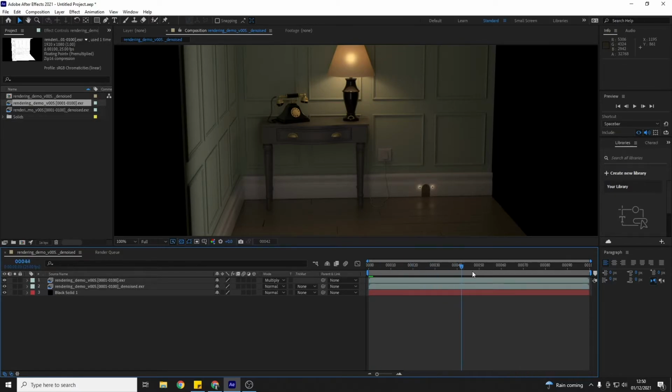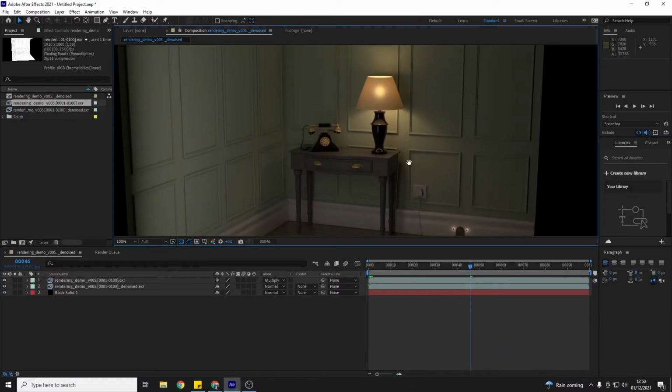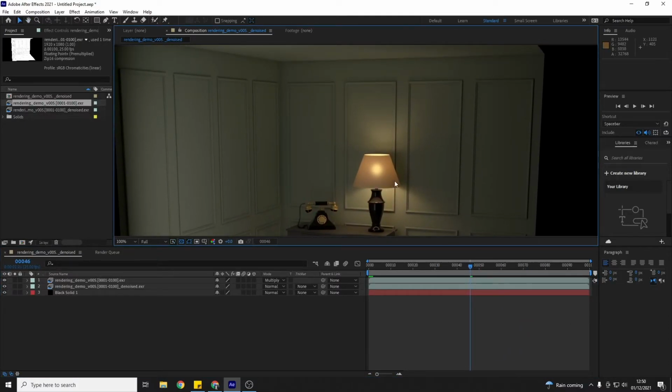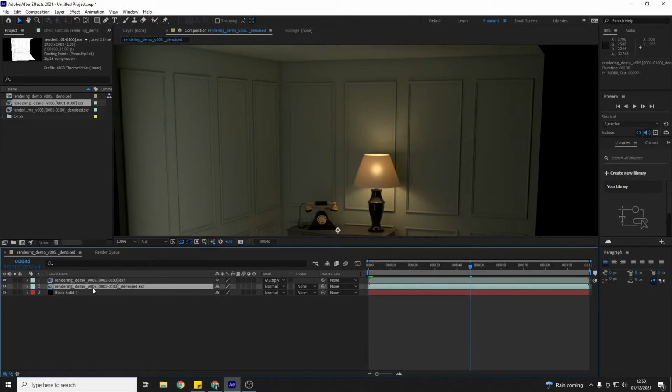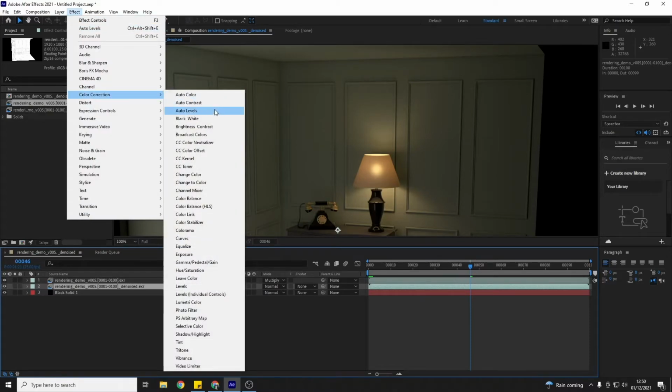Now you might be happy with the colour of your render, but if you do want to make any tweaks, then what you can do is select the beauty layer, and then if you go to Effect, Colour Correction, you've got all sorts of different options that you can use. So again, if you've used Photoshop, most of them work the same, and so you will already have an idea of what they can do.